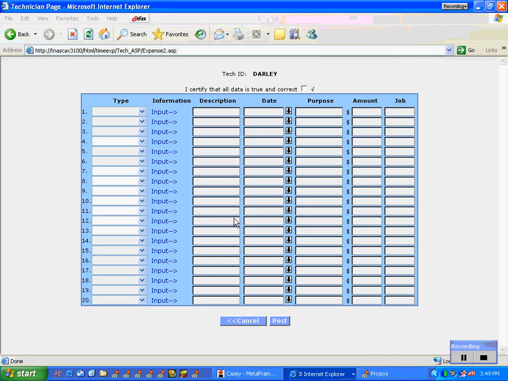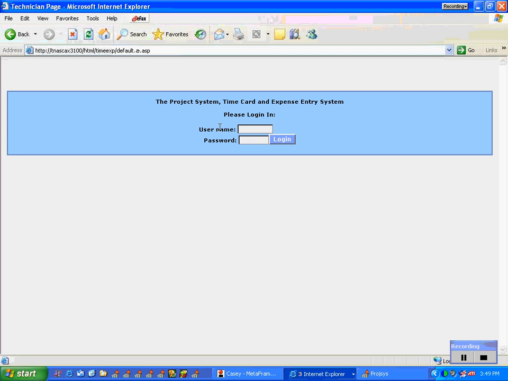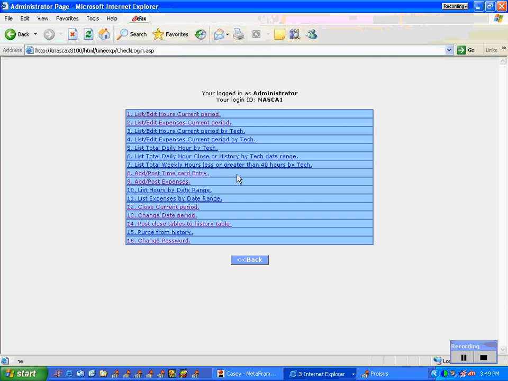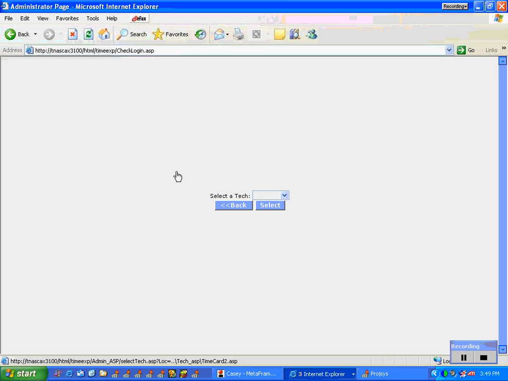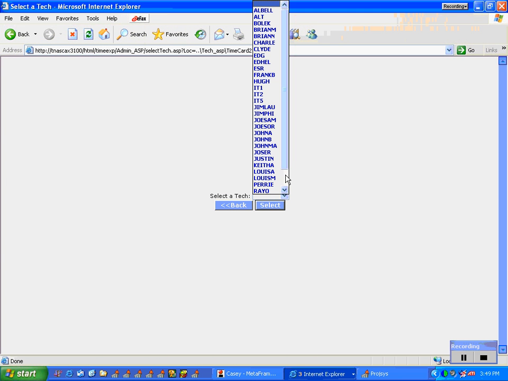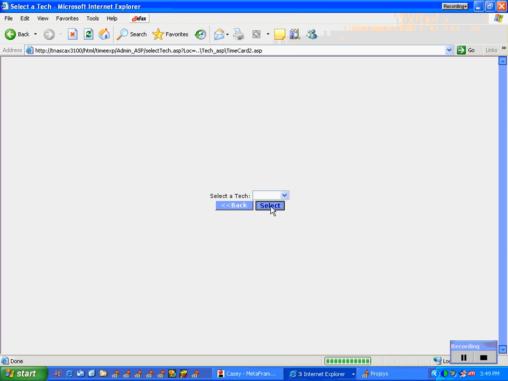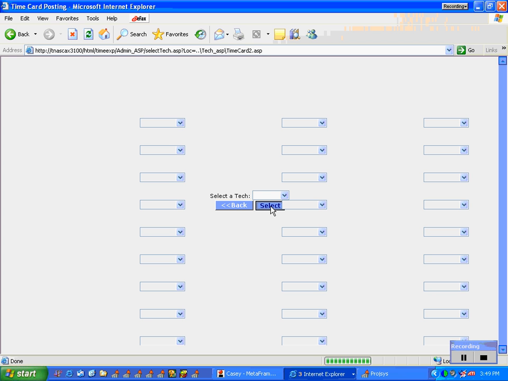In the case of the admin person, the admin person has post time card entry capabilities, and they choose a technician, in this case Tony. Now in this case they get the exact same time card system that we saw before. So the answer is yes. An admin person has the ability to post time for other people.